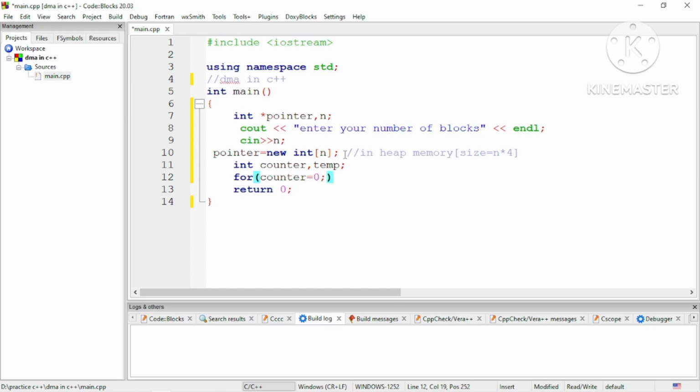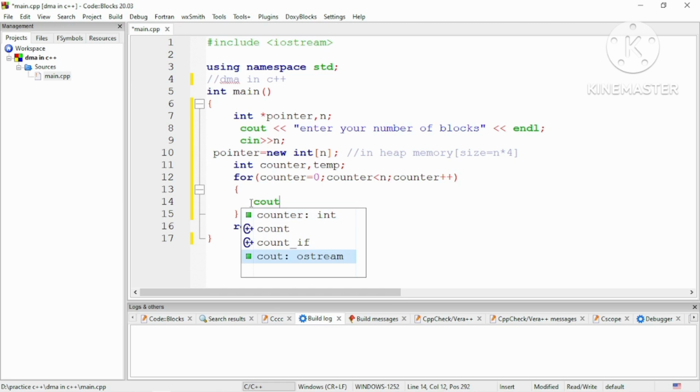Then I'm going to give a condition here: counter should be less than n. And then I am taking the increment for the counter variable. Inside this for loop block I am going to take the data again and again, so I am going to use the cout operation, which is an insertion function.